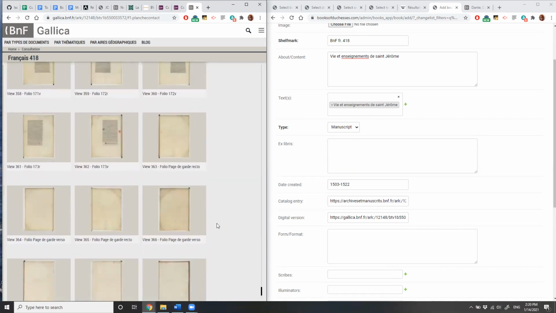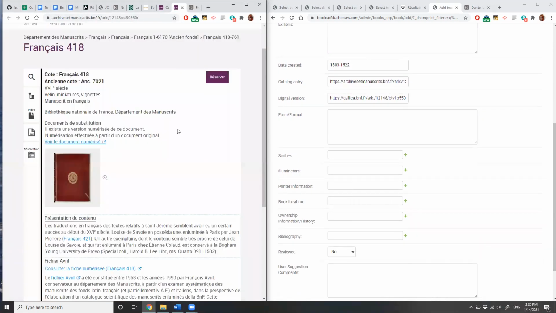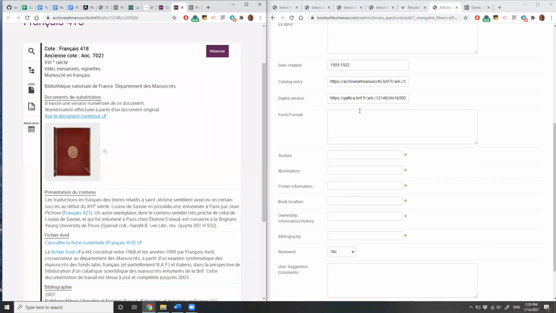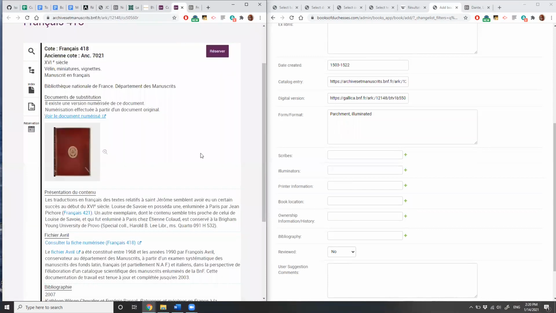And a quick glance seems to say that there is not an ex libris in this book. So we'll leave the ex libris box blank. Form and format are more critical for non-extant manuscripts. However, we can put a little bit of basic information in here. So this is on parchment. It is illuminated. And it is all in one column, so we're not going to specify the number of columns.